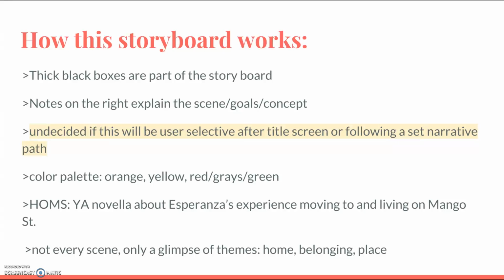If you didn't read my journal, my project is on The House on Mango Street, a young adult novella about Esperanza's experience moving to and living on Mango Street in Chicago as a poor, young Hispanic female. It's such a rich and poetically captivating novella that I've done a lot of research on, and I'm really passionate about it. You should definitely check out my journal if you haven't yet. I'll have it linked here somewhere.